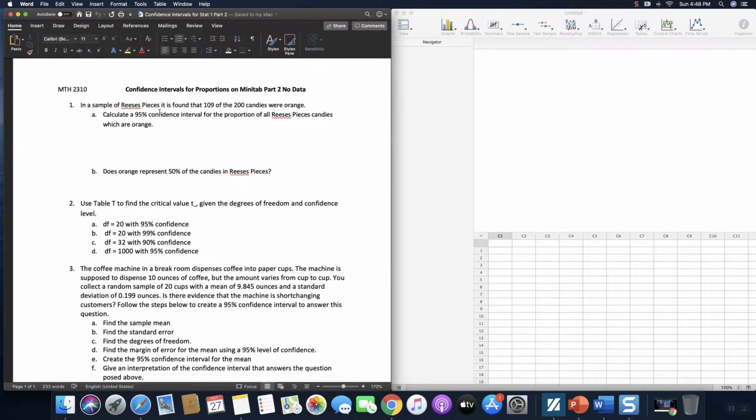So first up, I'm going to take you through how I torture my husband because I made him eat a bunch of candy and keep track of which ones were orange so that we could do this example. So he found, well, he stopped eating after 200. So he found that 109 of the 200 candies were orange.